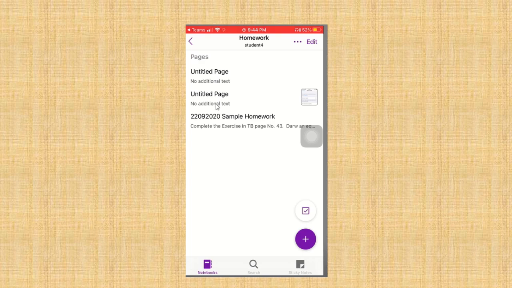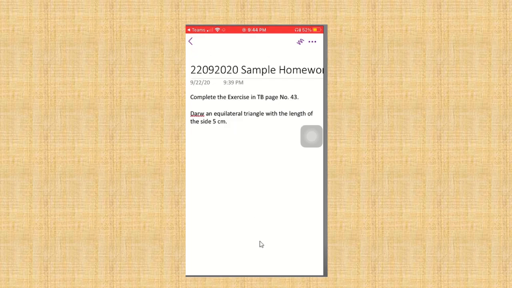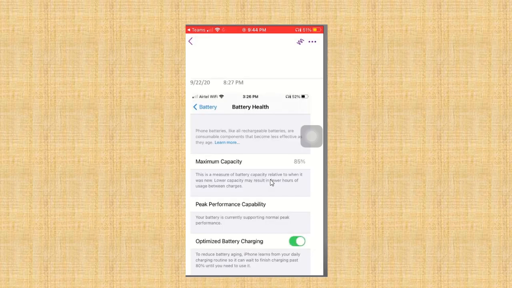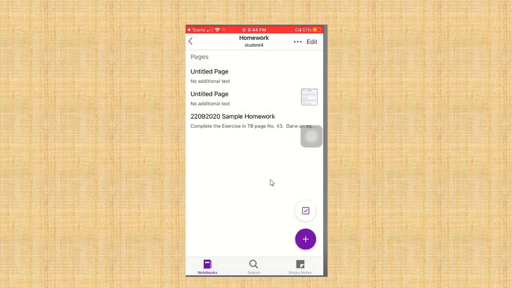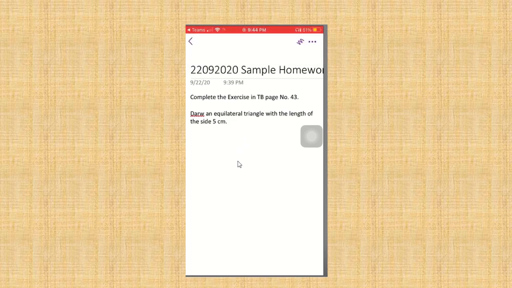page here, all the homeworks given will be shown here. Suppose this is the sample homework. I am opening this 22nd 9 2020 sample homework. There is some work given by the teacher here: complete the exercise and draw an equilateral triangle. Some spelling mistake may be there, sorry. Draw the equilateral triangle with the length of side 5 meters. Another homework will also be there, an untitled homework given by the teacher. I am selecting this also. Complete the exercise in page number.